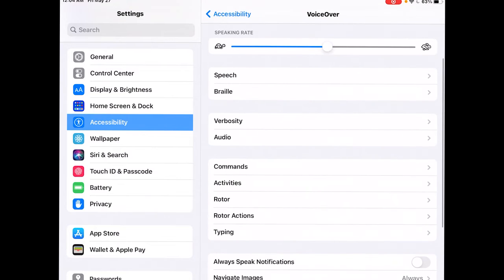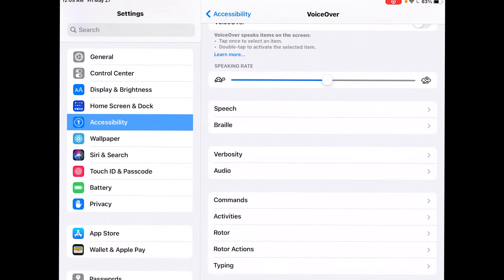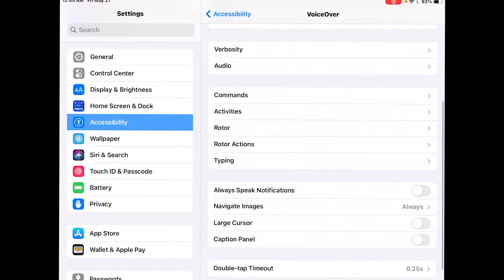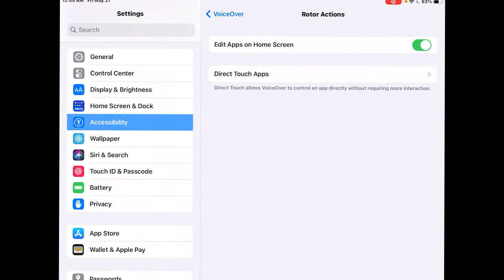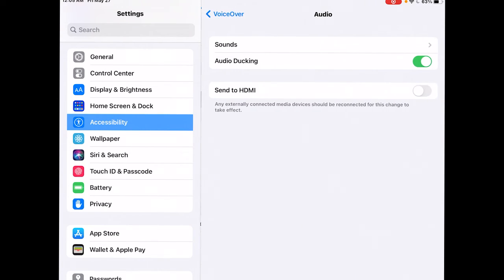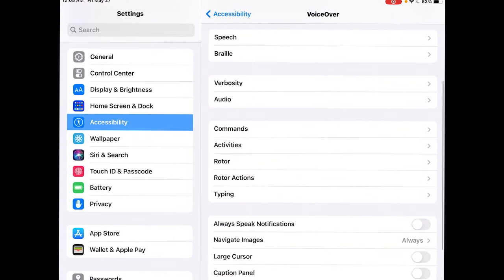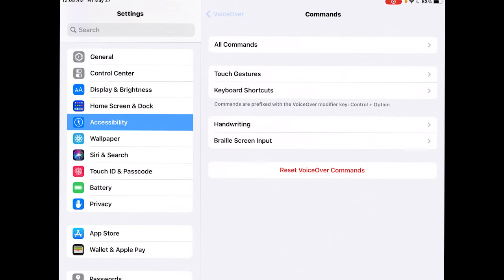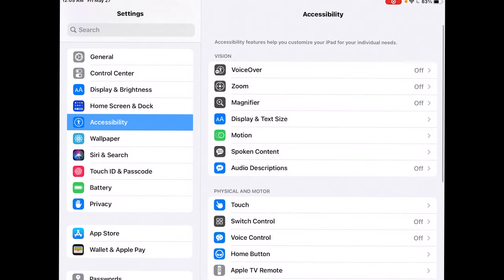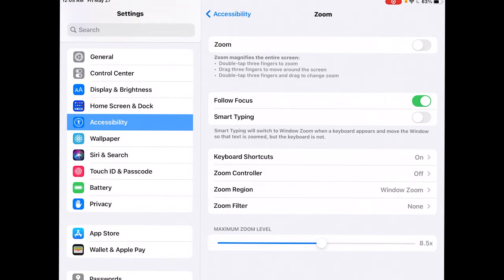There's a lot here. But the main thing is to turn it on, and then once you turn it on, you can fine tune it with all these other sections that we'll click into here. Things like auto ducking, if it reads out commands, as I said before. So that's voiceover. Next, we have zoom.